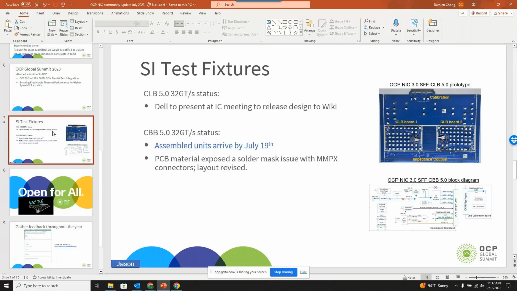Next, I'll pass to Jason to talk about SSS fiction. Yes. So for the CLB, we still need to present at the IC meeting to release the designs to the Wiki. If anyone needs access to the collateral, I have a OneDrive I can add you to if you hadn't already been added. It's just vacations and covering for other people on vacation. If you work with John Lewis, he does a lot, and unfortunately when he's out, my work almost doubles.